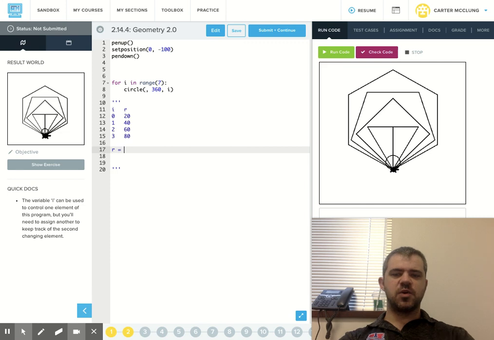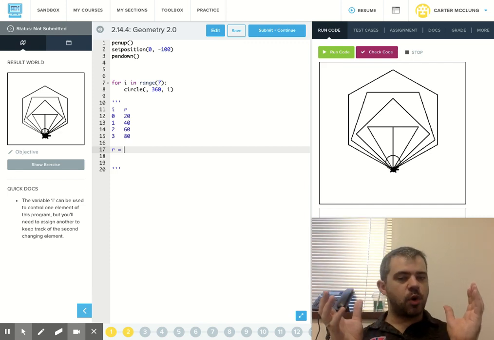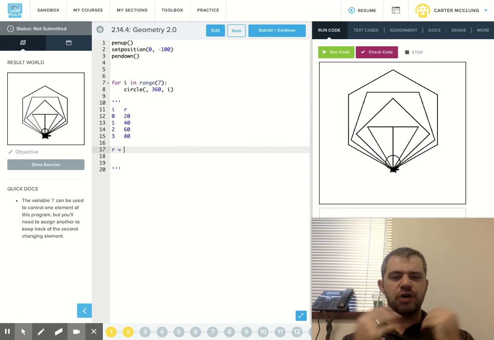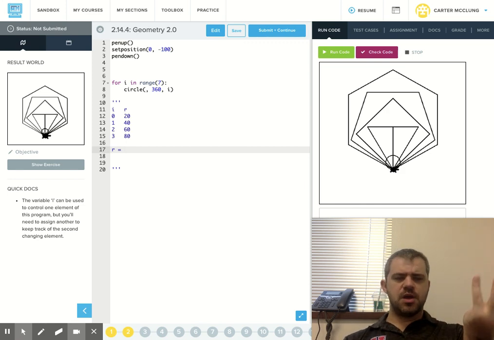So radius equals what? Well, if we go back to our Algebra 1 stuff, we had something called the y-intercept. That was like our starting value. So what's our starting value here? What's our value of our radius when i is 0? Well, that would be 20, our y-intercept.